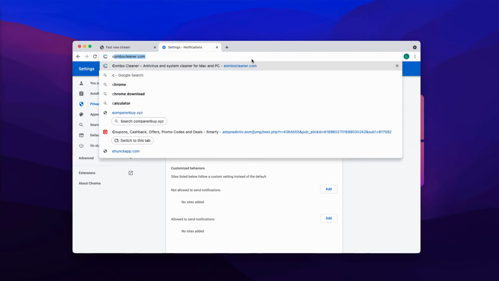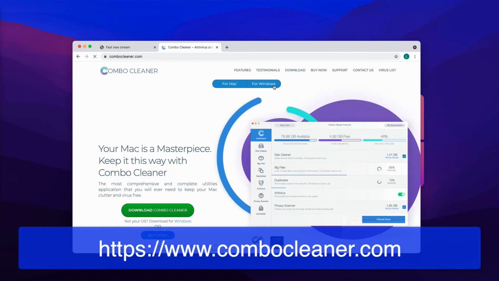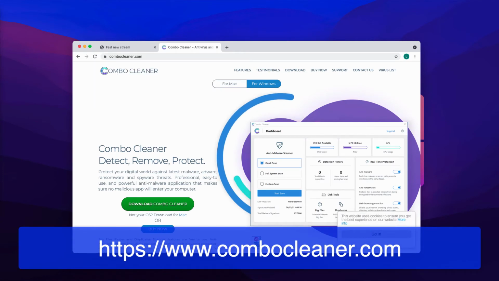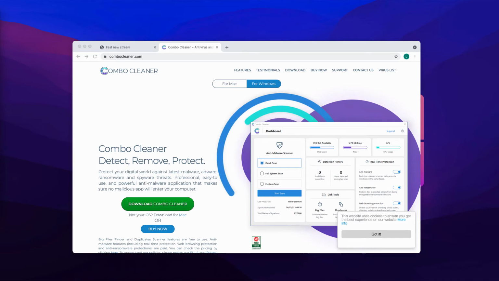list. I also recommend you to rescan your computer with the Combo Cleaner antivirus by going to the page combocleaner.com. Download the software and start scanning your computer. Combo Cleaner will help you to detect other threats that could be part of your system.